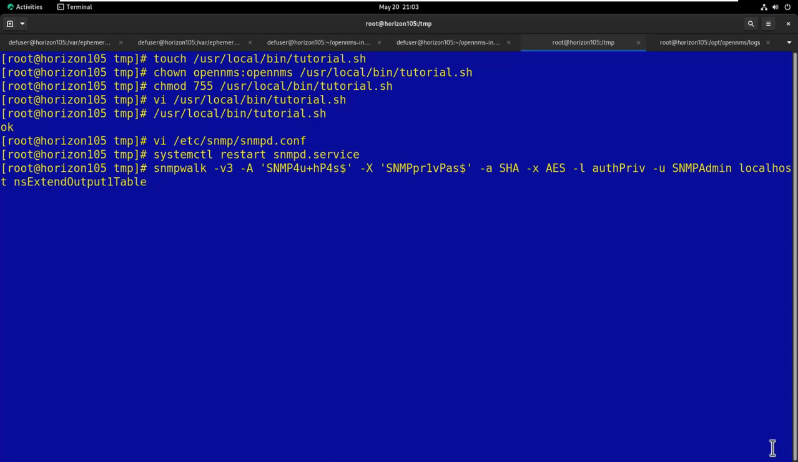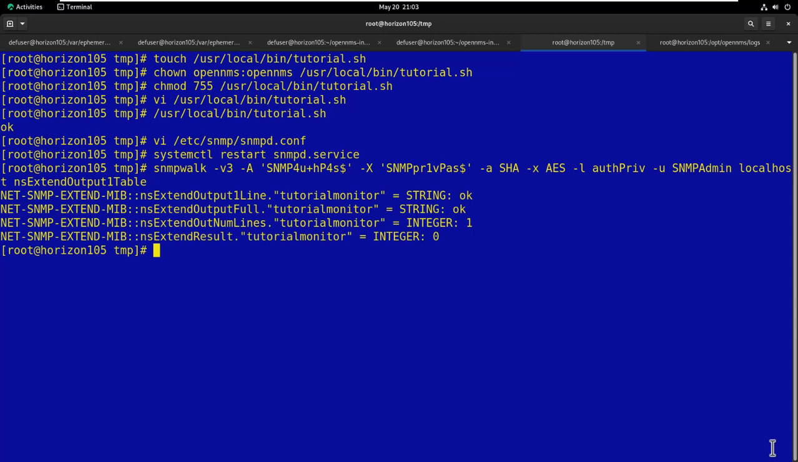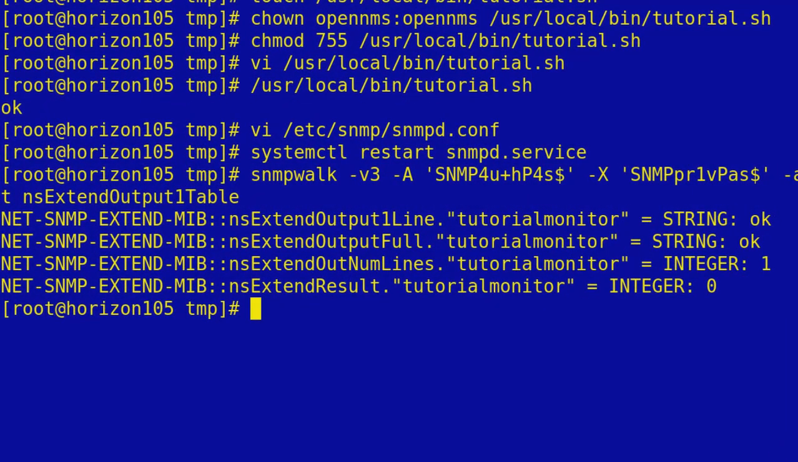Begin by performing an SNMP walk against nsExtendOutput1Table. Recall that the SNMP agent is configured to use SNMP v3. Breaking down the output, the first line is nsExtendOutLine, the first line of output, which is OK. The next line is nsExtendOutputFull, which would be all the lines of the output, but there is only one line of output, so the value matches the first line, OK.